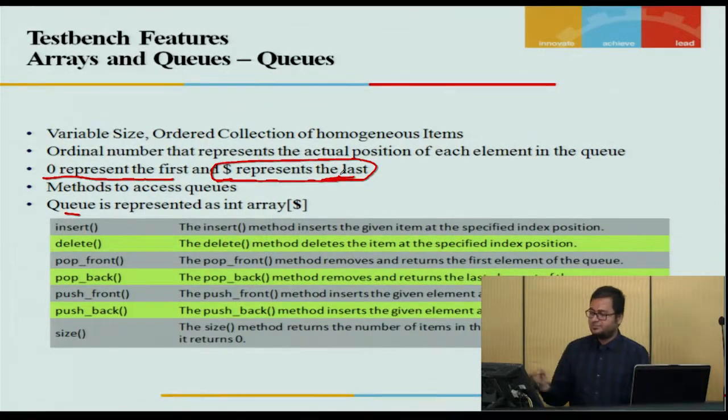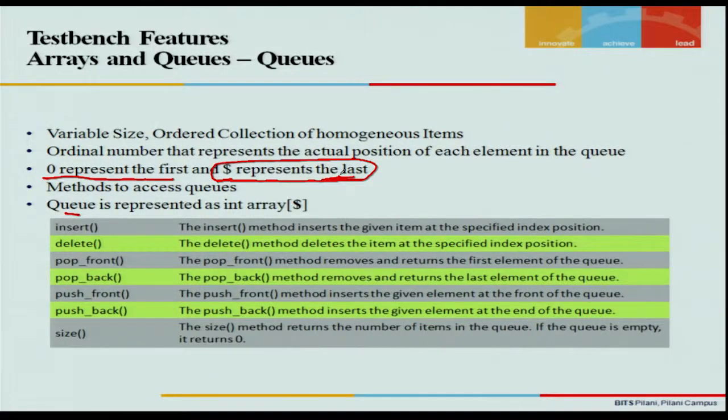There are various methods to access queues. As you can see, there's an insert, there's a delete, then there's pop front, pop back, push front, push back. Now you can see there are basically two functions, both at the front and at the back as well, and this helps to modify the nature of the queue, whether you want a last in first out or a first in first out. So this is very helpful in that case. With size, you can get the present size of the queue.